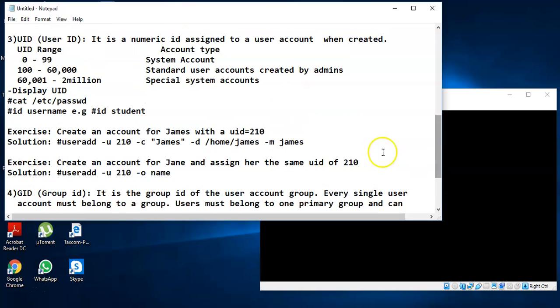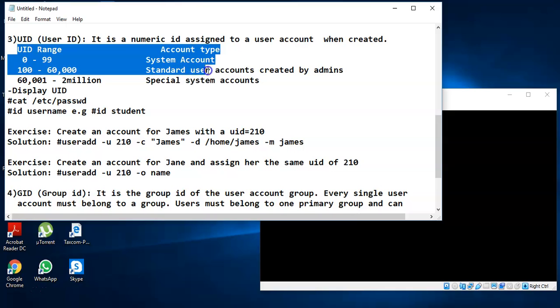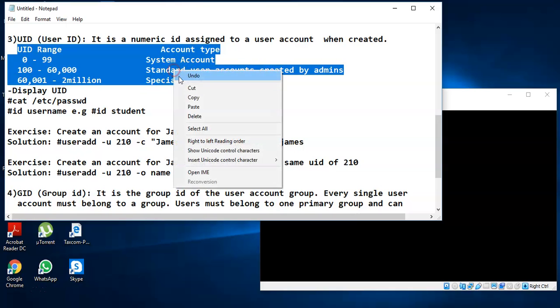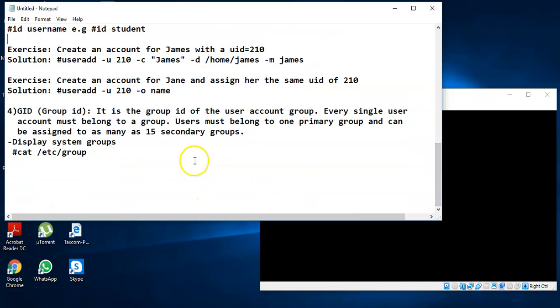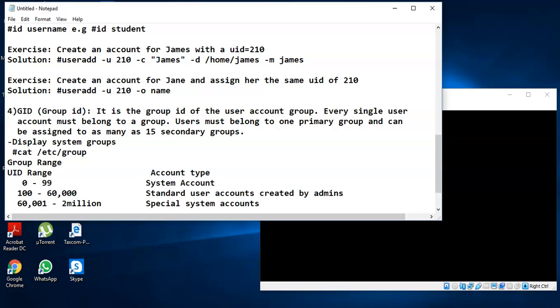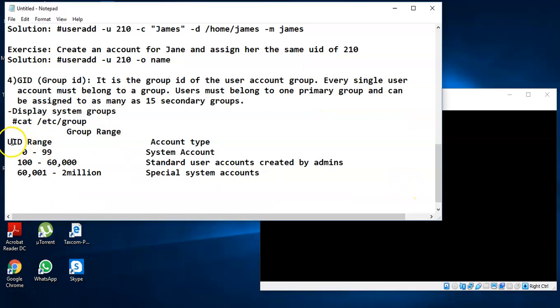I'm just going to copy this and make some changes. So to go fast, just going to copy this. Come down here, group range, internal, paste. So group range, so we have that's group ID.